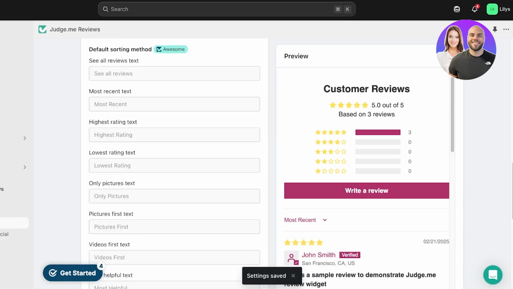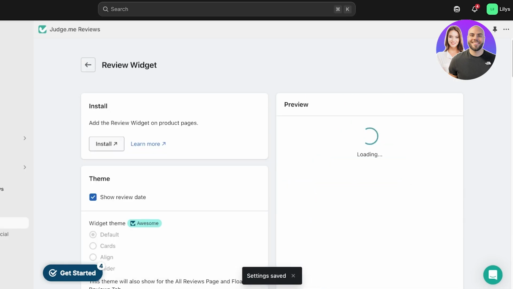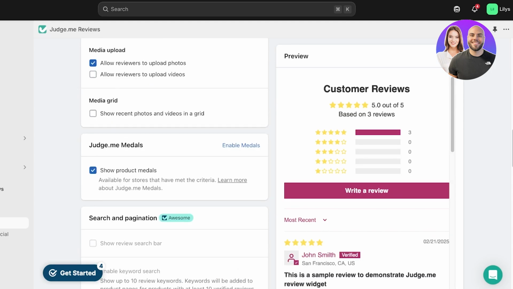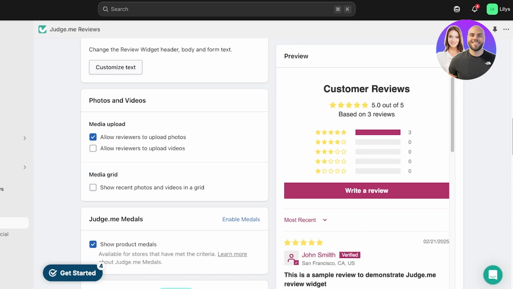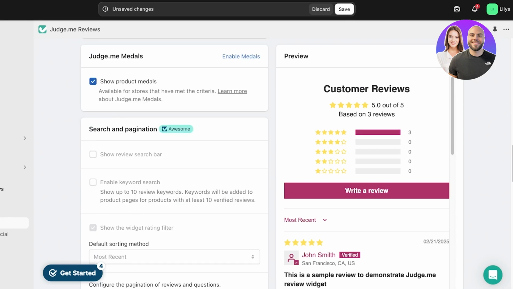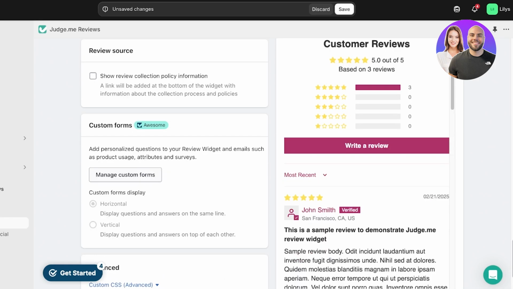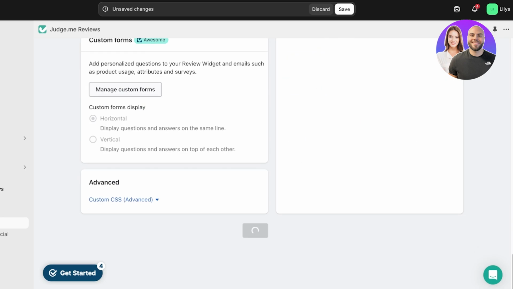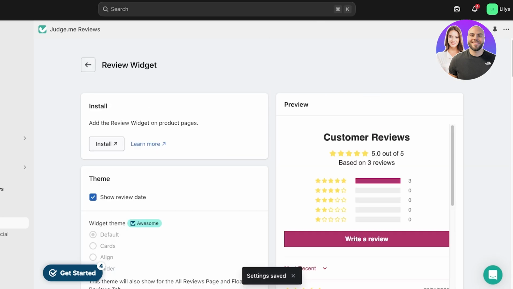And then below that, so if we go over here, we have photo and video permissions. If you want to allow your reviewers to upload photos, or if you want reviewers to upload videos. Let's say I want to allow both photo and video reviews, but I want to mute the videos by default. You can also create a media grid if you like. Then you have product metals that you can include, as well as review source, and then just click on save. Once you do that, your review widget has now been customized.